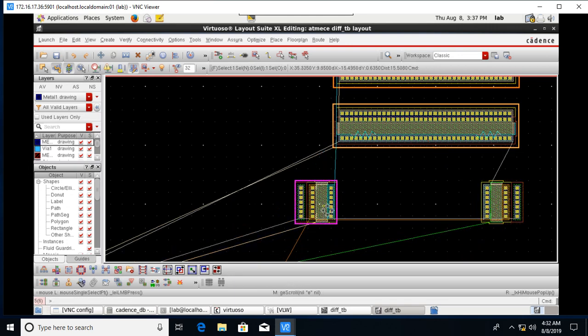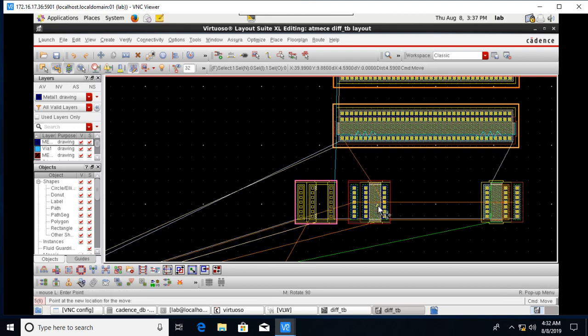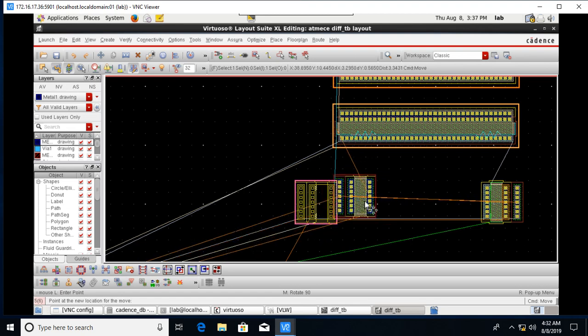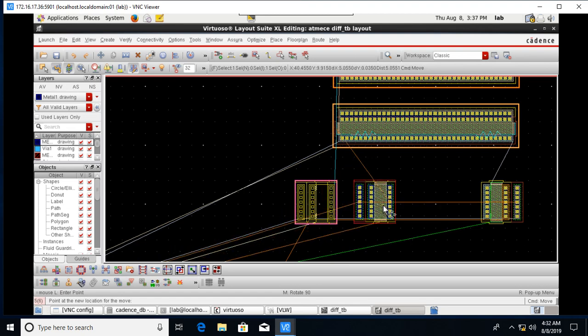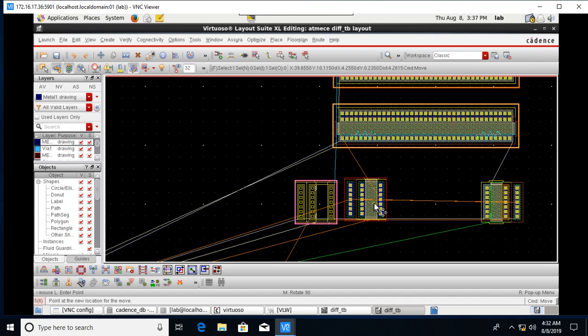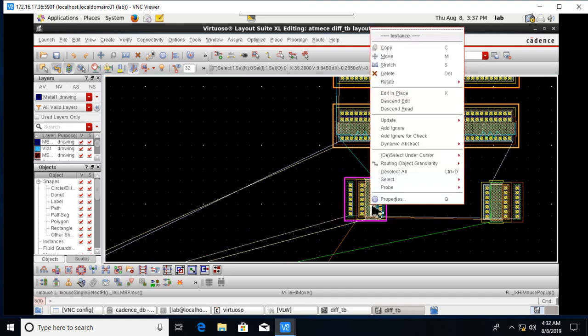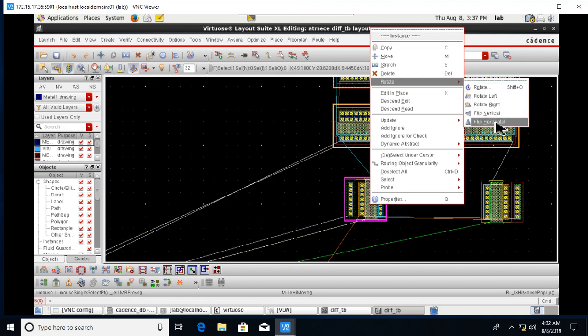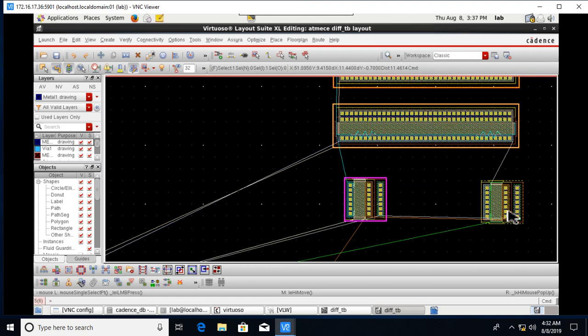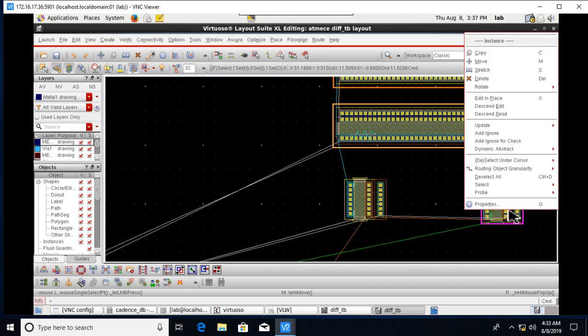Okay, just flip these components for easy connection. So now you can see the movement. See, these pins are connected to this terminal. So make a flip of it so that it can come on the same plane. So rotate, flip, horizontal, as it is flipped. So here also the same, you need to rotate and flip horizontal.